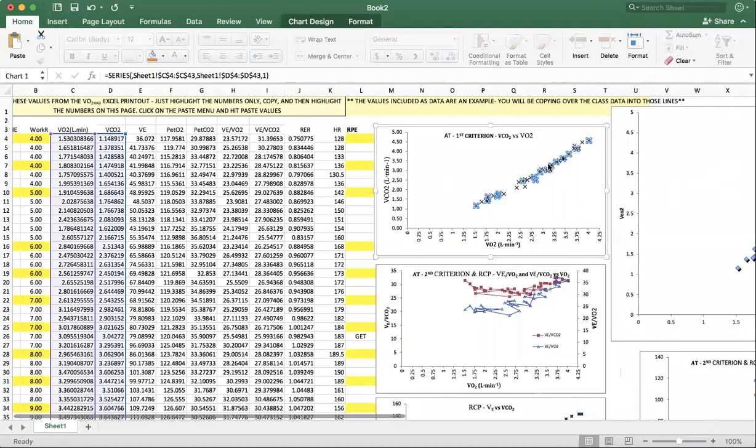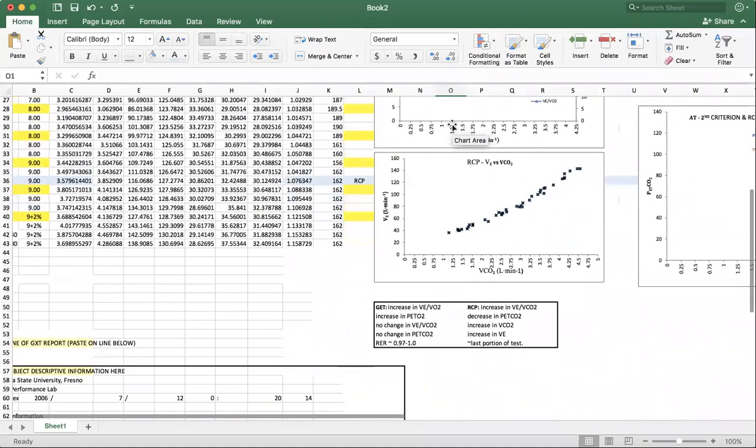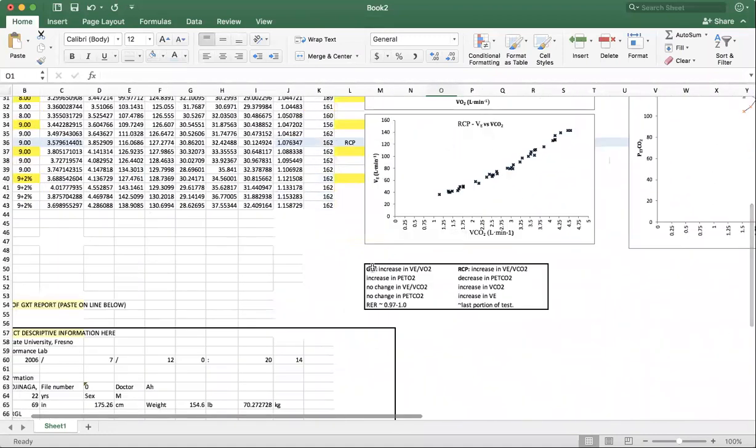Everything should line up. Now we can start looking for our anaerobic threshold using our gas exchange threshold parameters of VO2 and VCO2. If you look down in your spreadsheet below your graphs, you'll see the identification criteria for each threshold, GET and RCP. We're going to focus on the GET right now. So let's go ahead and highlight this.